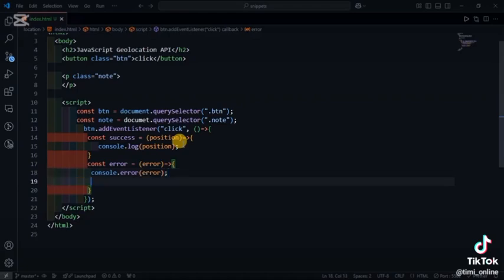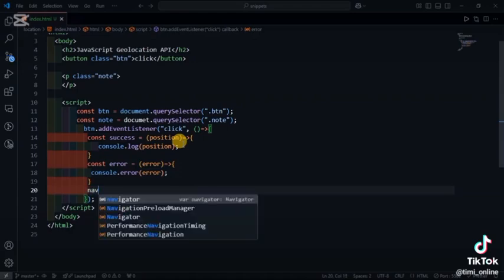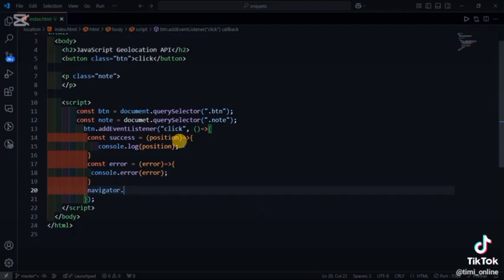The next step after creating this function is to access the navigator. I remember talking about navigator in one of my previous videos, so we are using navigator again now. The navigator is used to access information about the browser. When I say navigator.geolocation, there are different kinds of APIs you can get from geolocation, but we are going to be using getCurrentPosition, which gets the user's current position, or let me say the browser's current location.